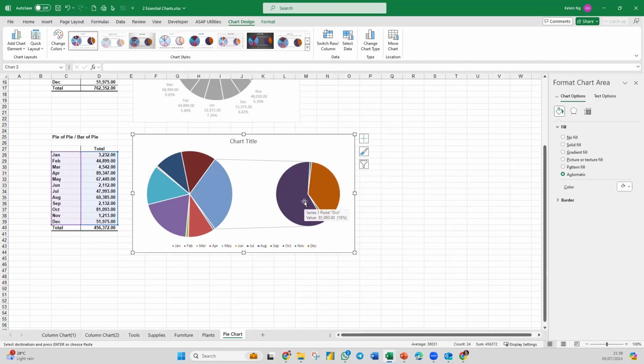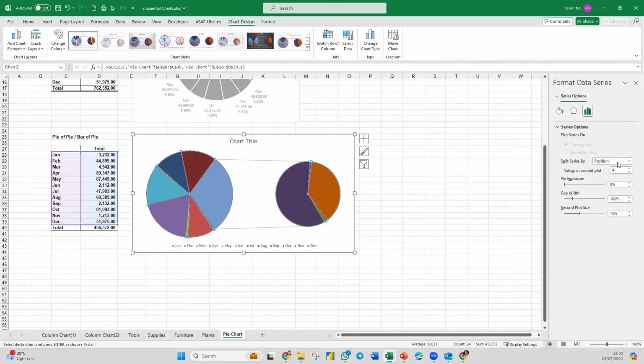So what you do is you click on the pie. You can go to any pie. You go to the series option. In your series option, you change this to value and make that, in this case, 10,000. Right, 10,000, enter. So whichever month that the value is less than 10,000 will proceed to the second plot of your chart.